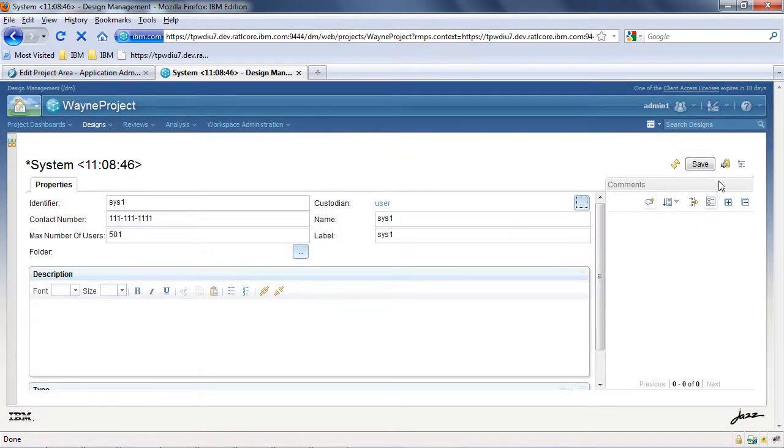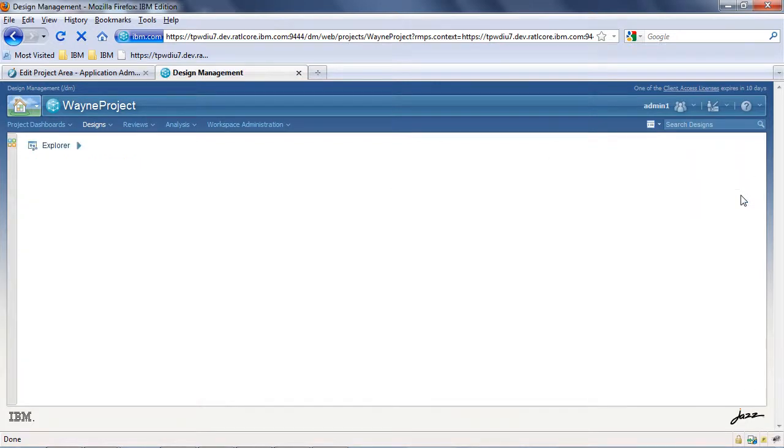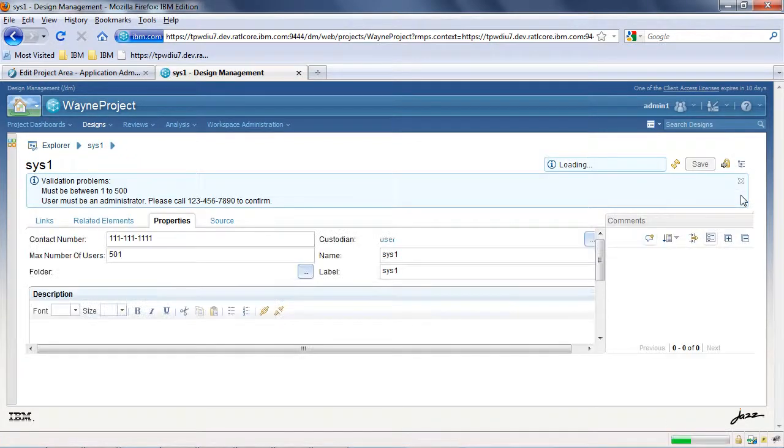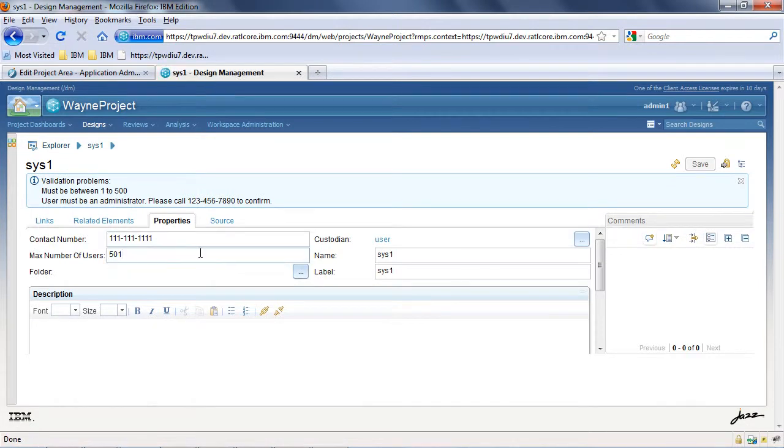I press OK. And now, after saving, I expect 2 errors. The maximum number of users must be between 1 to 500, and the user is not an administrator. Notice that the referenced phone number is not the phone number of the system, it is the phone number of the actual user.